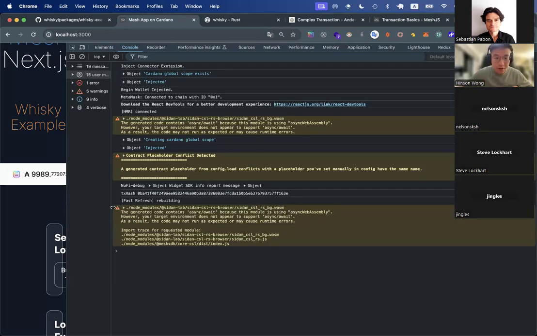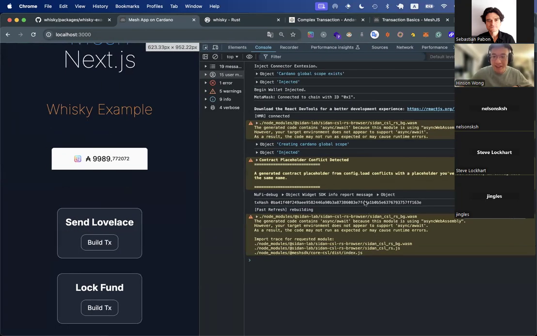Yep. So this is how we could send a send Lovelace transaction. It's just as easy as this. So far up to here, any questions?